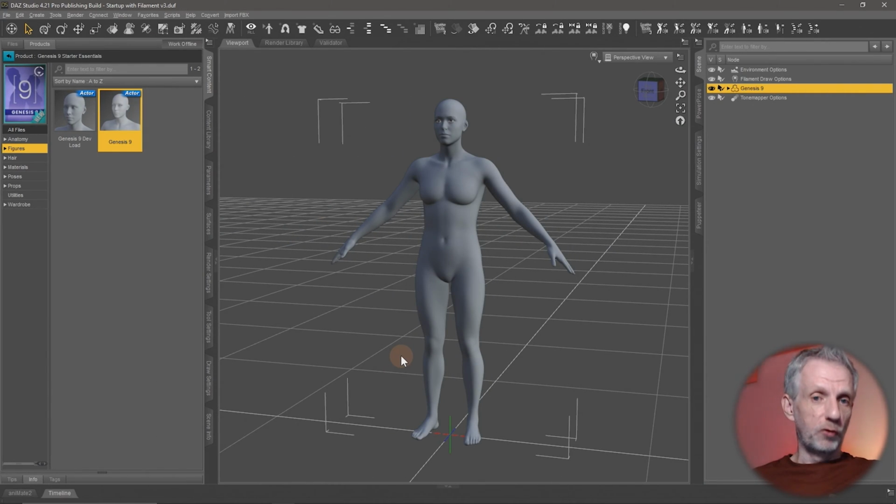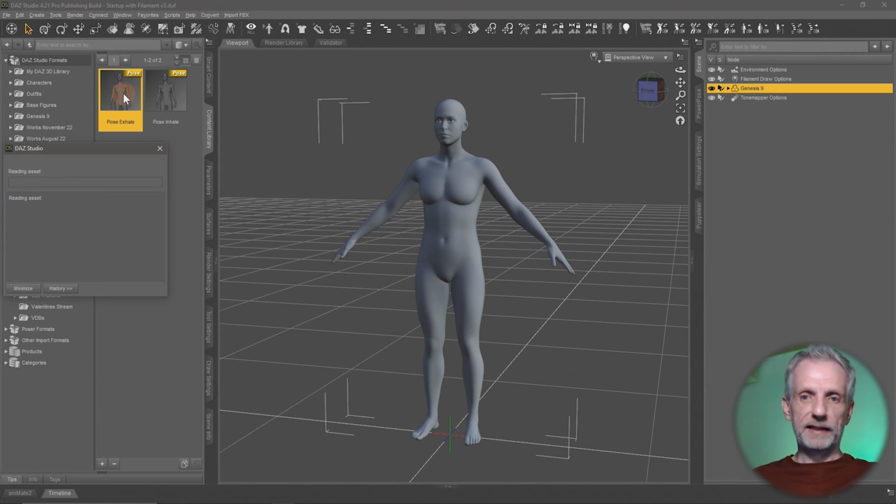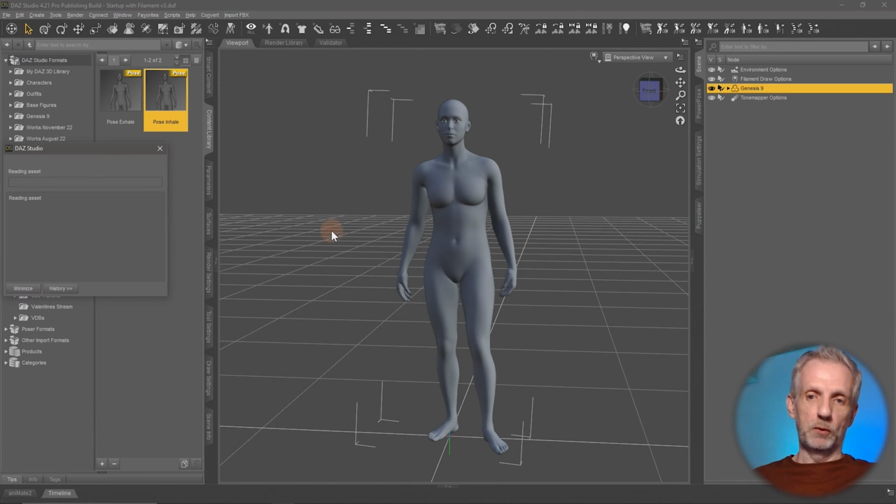While you could bring in a full animation for this, it is actually fairly simple to just interpolate between two poses that I've crafted myself here. This is an exhale pose. If I load that, this is what it looks like. And then I'm going to go and interpolate that into an inhale pose.